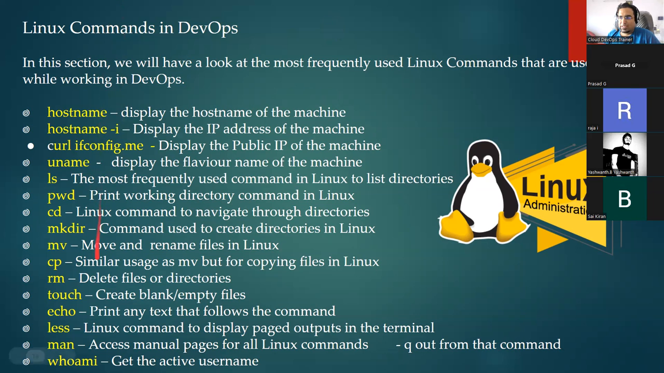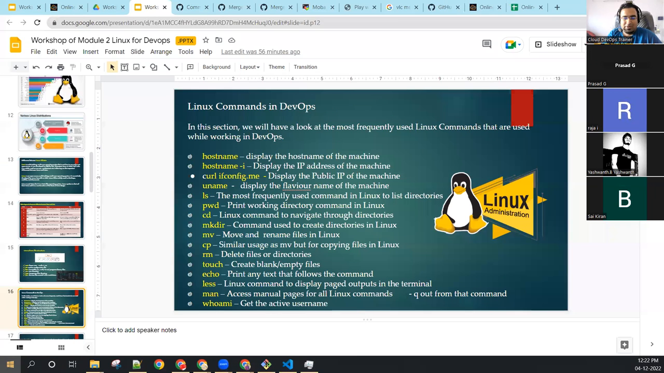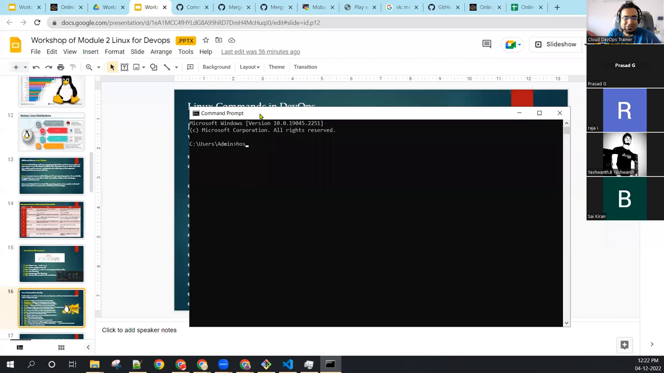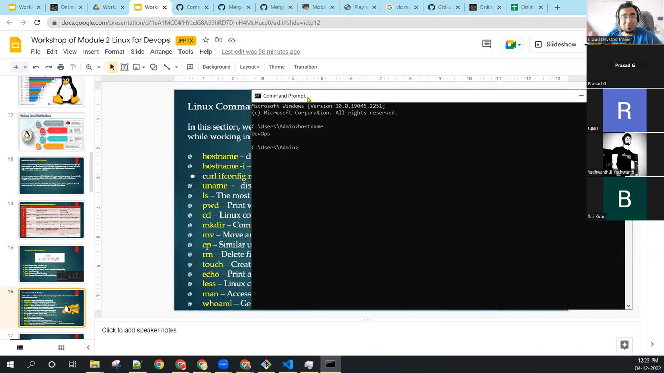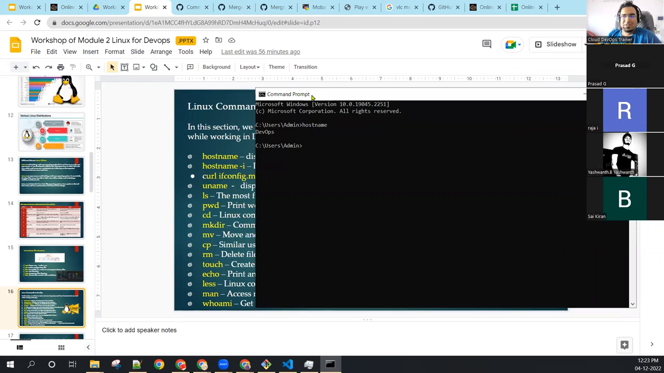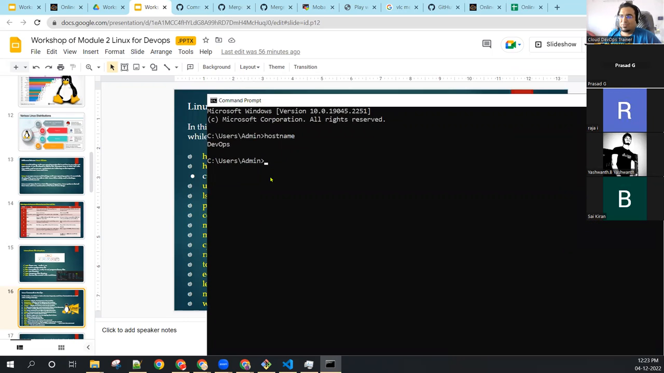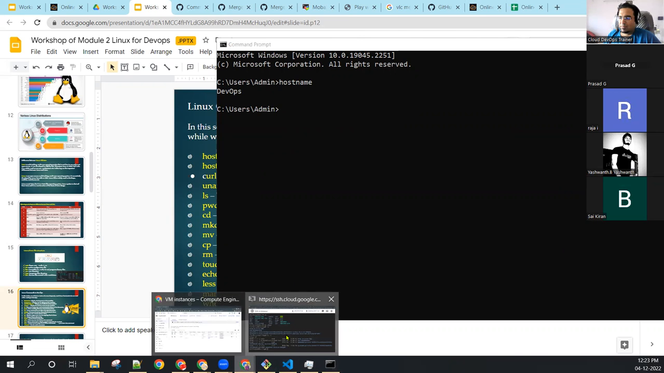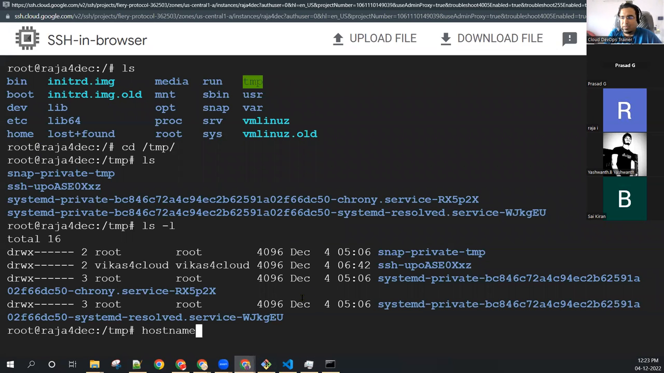The very first basic command is hostname. If I run this command in my Windows, it will work too. This is my command prompt of Windows. I type hostname, enter, and I get my hostname as DevOps. Yes, DevOps is my hostname. Some commands work in the Windows command prompt also. If you have used it, that's very good, and if you don't know, it's okay. You can run some commands in the command prompt as well to understand a little bit more. I use the command hostname and get DevOps on my Windows. I'm running the same command in Linux, hostname, and pressing enter.